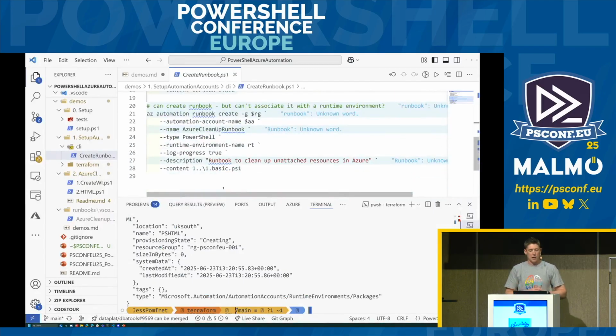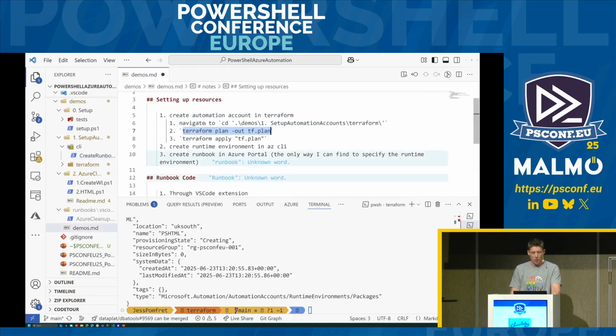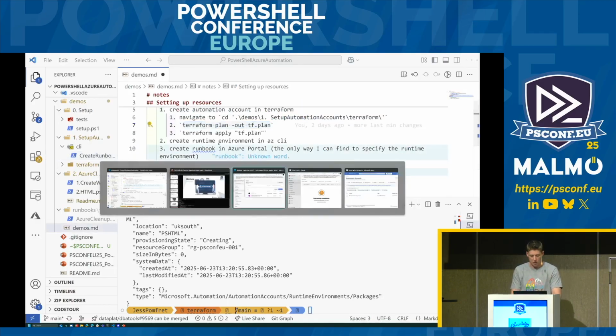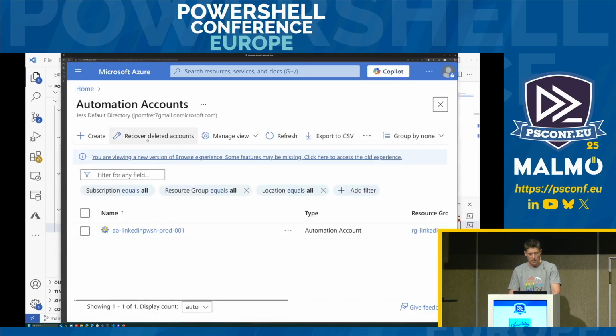Now, I could create an automation runbook again in the Azure CLI. I couldn't find a way to tie this to the runtime environment either. It would only tie it to the default system-made PowerShell runtime. So we're forced to go to the portal, but it's not a bad thing because we'll also take a look at what we've got out there.